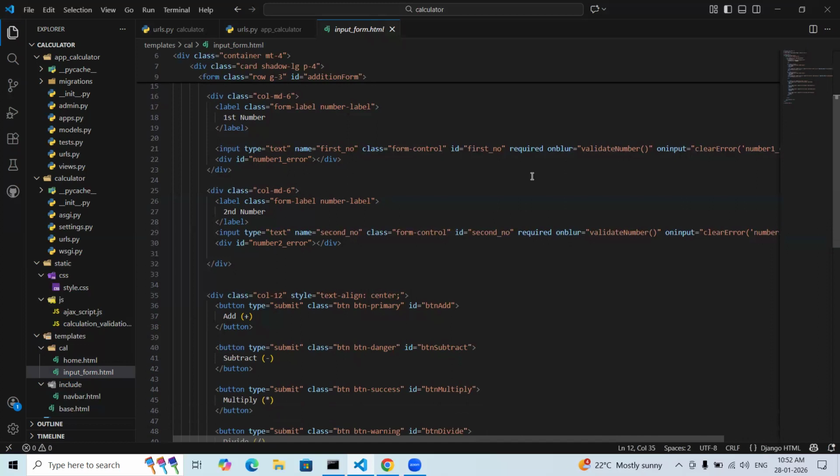Always we need to give a value, and then onblur equal to validate number. It is one function, and I will discuss this function after some time. Onblur means just at the moment when I am leaving the text box and clicking outside of the text box, at that moment this function will start to work. And similarly, oninput means when one error message comes in the form, and after that, at the moment when I start giving input, the error message will disappear, and clear error will do that work. I will explain these two functions after some time. One is validate number and the other is clear error.